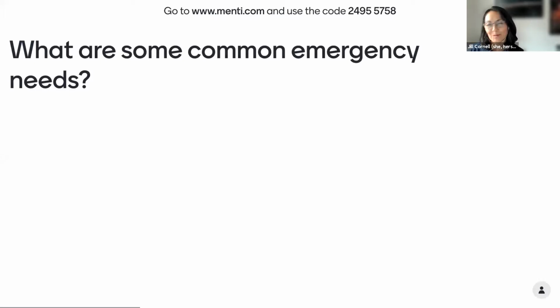Now comes the fun part of today. We're going to use Mentimeter to find out what's important and what the needs are in your community right now. So if you could go to menti.com, some of you can do it on your desktop, some of you can do it on your phone. I'm going to do it too.